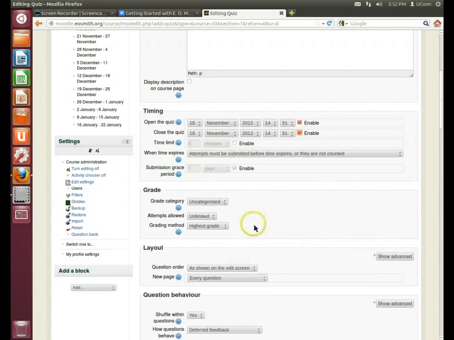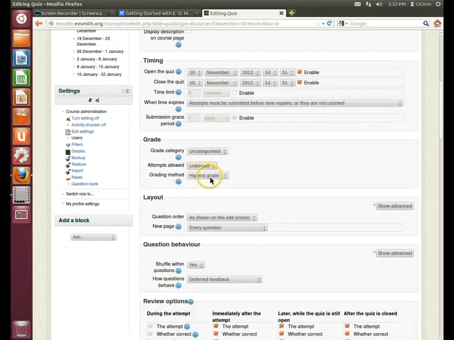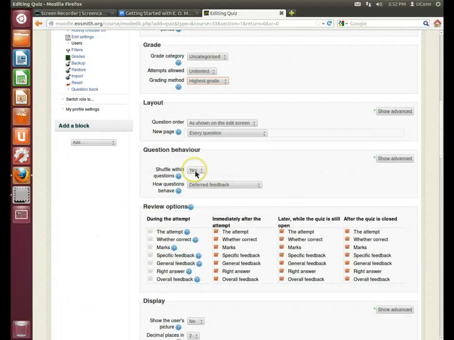You could do that. And then you also want to adjust some things under the grade category here. Attempts allowed. This will actually let them change their answer as long as the quiz is open. They can go back and change their answer. So you can adjust that as well. And if they make different attempts at the same answer, you can just allow it to take the highest grade on that if you want, or you can change that as well. Question behavior. Now I would shuffle within questions on this.